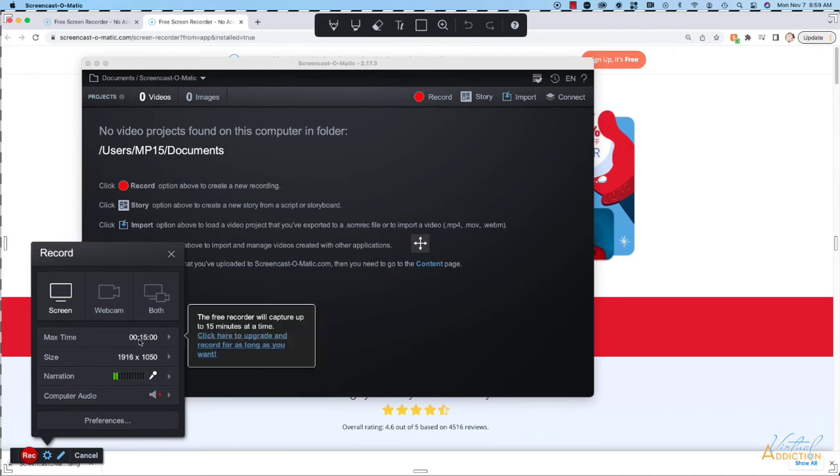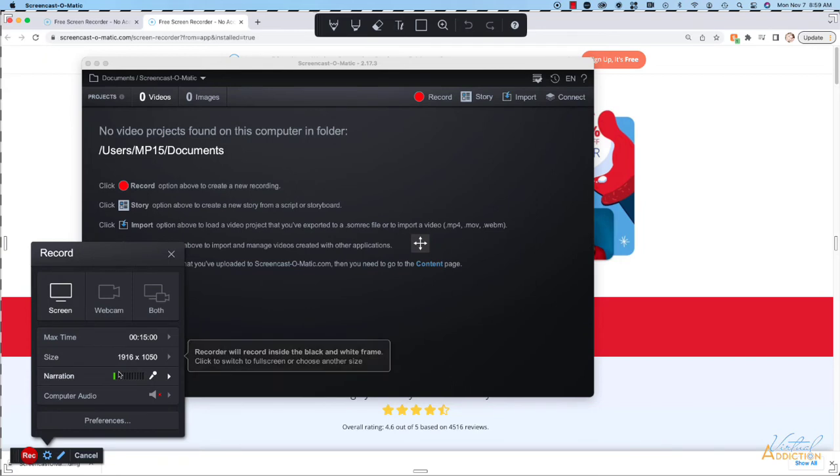It is worth noting with the free version, you are limited to 15-minute duration, but for many purposes, this should be sufficient. You can also choose to record your computer audio, so if you did have something playing in the background that you wanted to record, you could capture that as well. But I'm all ready to go.